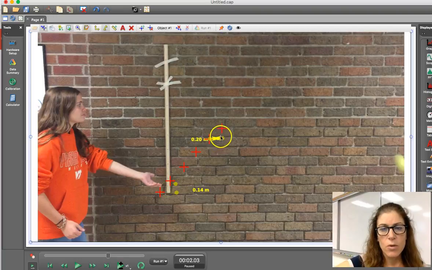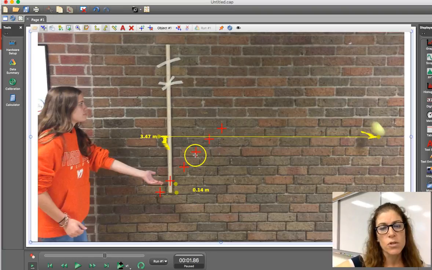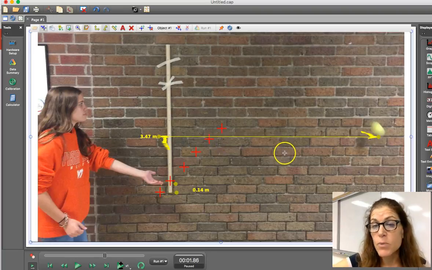There it is. So if I wanted to track through the movie, then I could measure from, okay, here's the ball here, and at the beginning it was over there, and I could find that horizontal distance is 3.47 meters, right, from that point over to that point. And you don't need to track the object necessarily to do that.